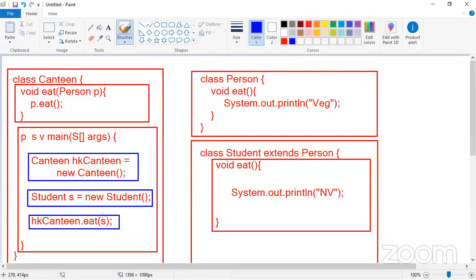Then the JVM takes the student object reference, going to the canteen class eat method. Then it receives the student object stored in the person variable, P variable. In the person variable, the passed student object came and got stored. Now tell me, you call the eat method by using P dot.